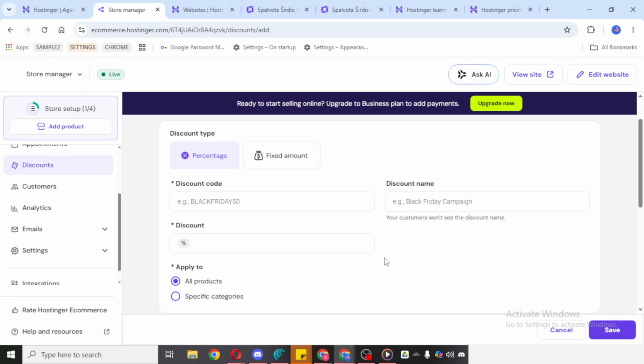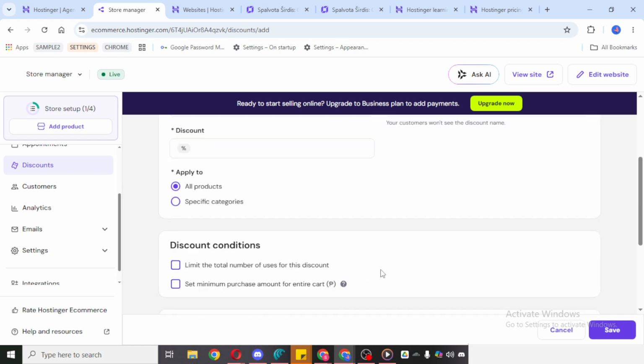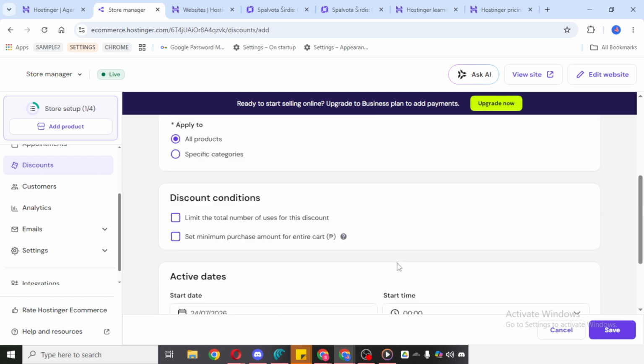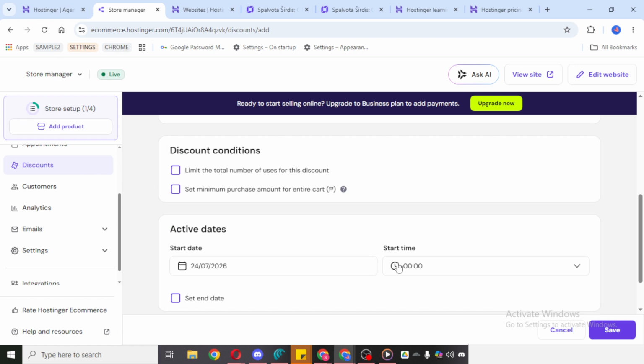After that, select the discount conditions. This part allows you to control how and when the code can be used. So make sure you review it carefully based on the promotion you want to run. Then, select the active dates. Setting active dates is important because it lets you schedule exactly when the discount starts and when it ends. That way, the promotion can run automatically without needing extra changes later.